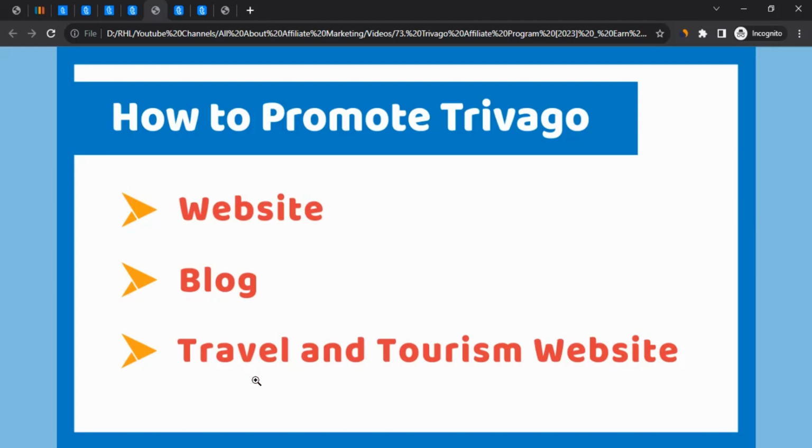Then the third would be a travel and tourism website, which I think would be more suited here. The reason is evident because, as the name suggests, this kind of website attracts travelers and people who are interested in tourism. So basically, anyone who wants to book something related to travel would be more attracted to this website. And in case you've got such a website, that's great.